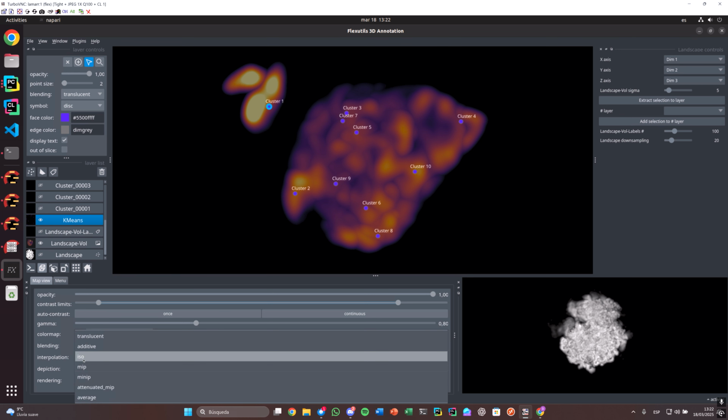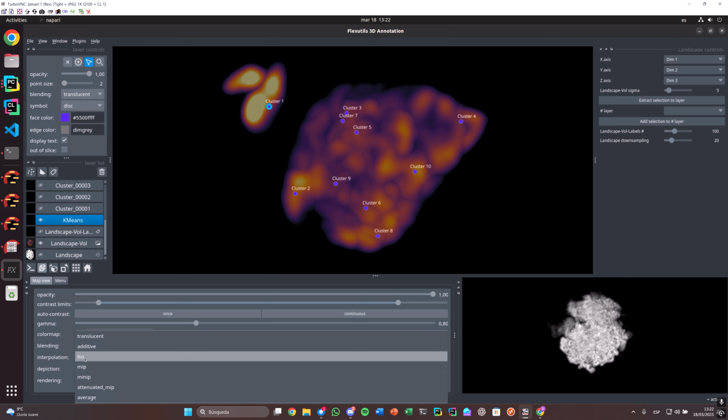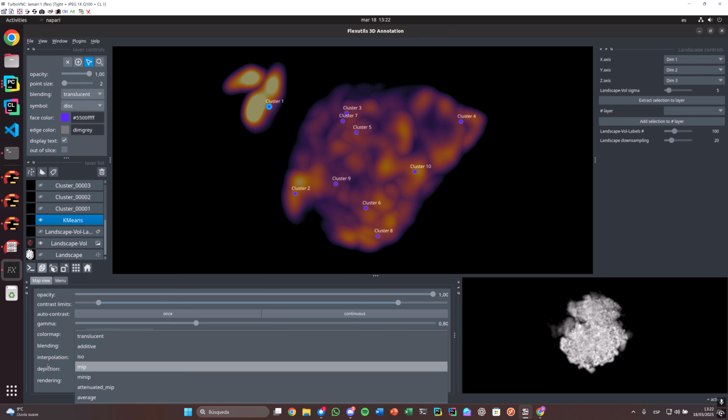For example, we could use an isosurface, which is similar to what ChimeraX does. However, this becomes very, very slow if you are using a remote desktop. In my case, I am using a remote desktop, and that's why we are using by default minimum intensity projection. But if you are using a local machine, probably you want to try also the isosurface.